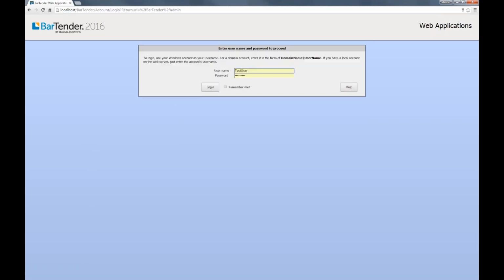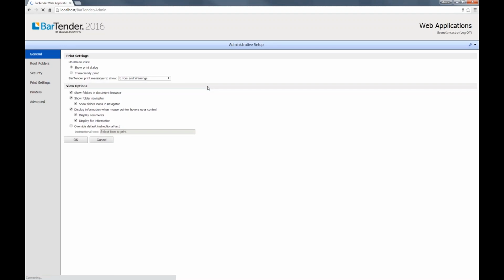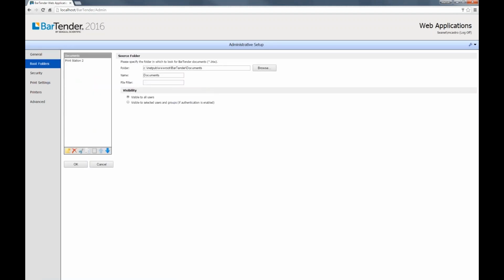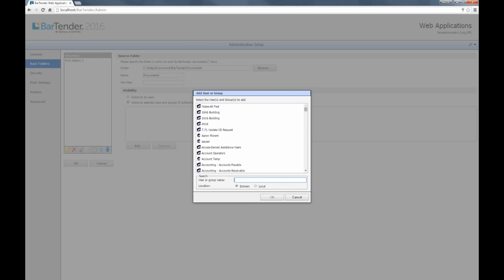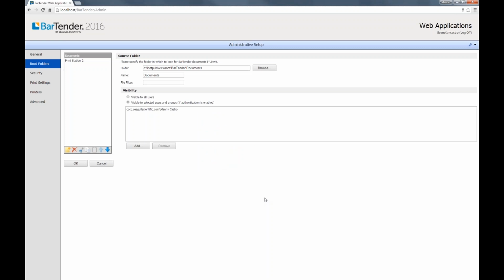and go back into our admin settings. And then this time, we're going to actually be allowed in because I'm logging in as myself. And let's say I'm the only one that I want to be able to see this particular documents directory. I think it's okay if my test user sees print station 2, but documents, he has no business in there. So let's go ahead and hit OK.